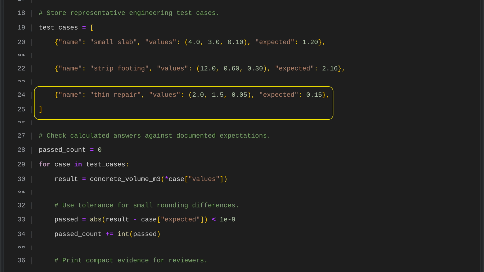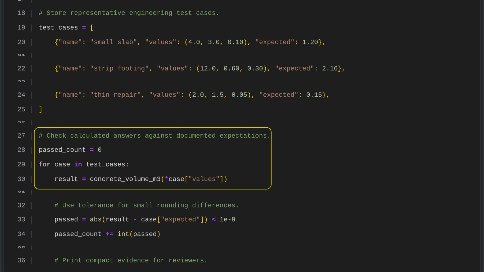This test case checks a thin concrete repair calculation. It uses length, width, and thickness values of 2 meters, 1.5 meters, and 0.05 meters, with an expected volume of 0.15 cubic meters. It is one entry in a set of tests used to confirm that the concrete volume function gives accurate results. The process begins by setting a pass counter to 0, then checking each test case in turn. For every case, the concrete volume function is called with that case's dimensions to calculate the expected volume and help determine whether the test passes.